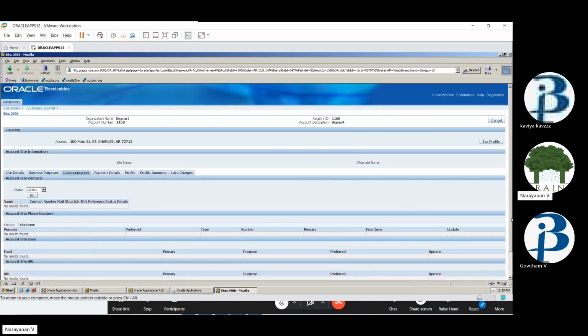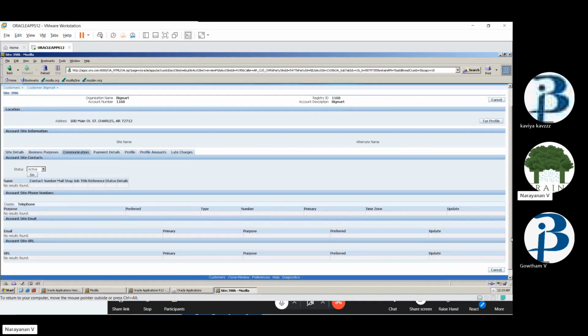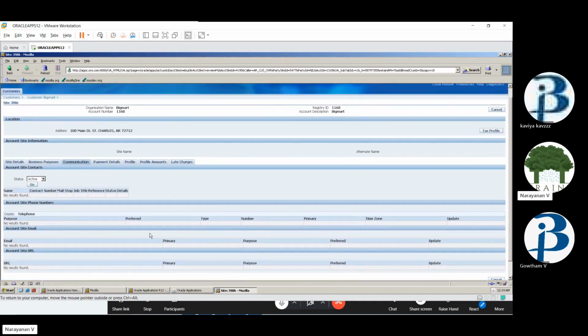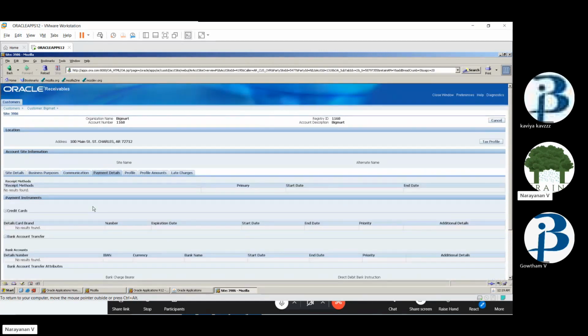Communication: there is no communication information updated. If you have any communication information like telephone number or email address, that can be updated here. Payment detail: if they are paying through check, or transferring money through EFT, electronic fund transfer, or wire, those details will be available here. If they are swiping credit cards, that information will also be available here. For this customer, no such information is available as of now, so we can add it if it becomes available.